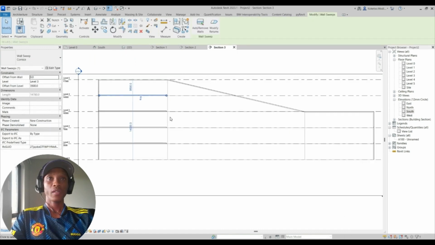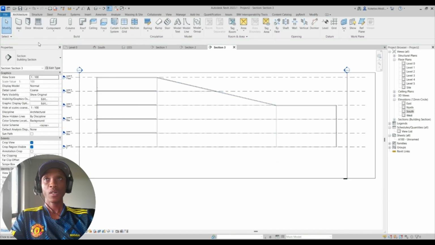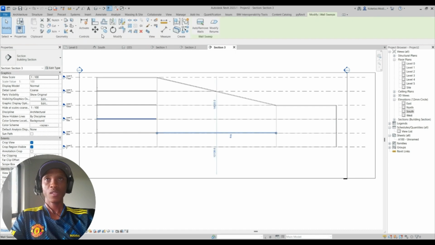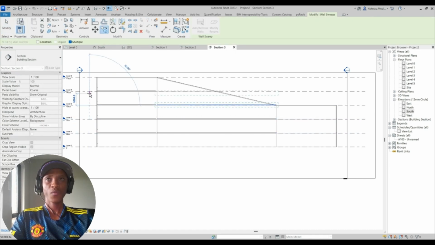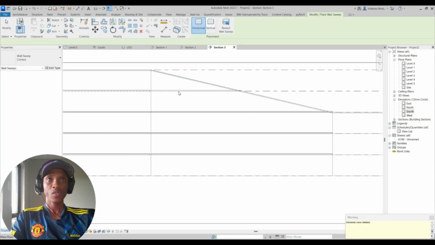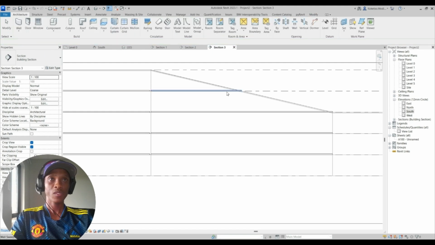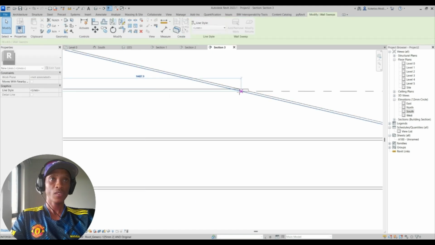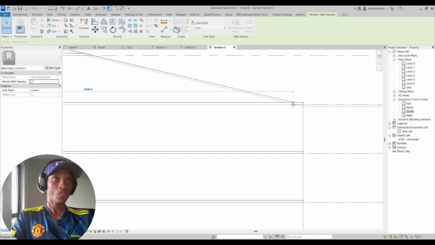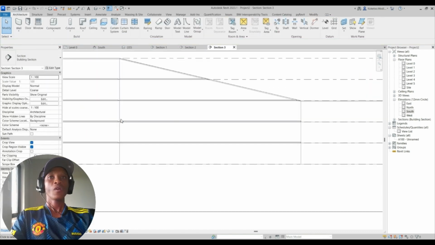Perfect. And I'm gonna place other ones on the side. Select this one. I'm gonna copy to the other levels, and obviously I'm gonna place this one manually because it's shorter than the other ones. And this one, I'm gonna have to reduce it. Perfect.